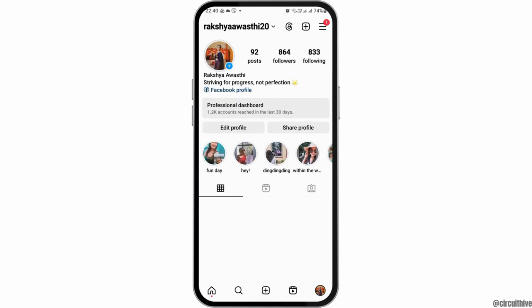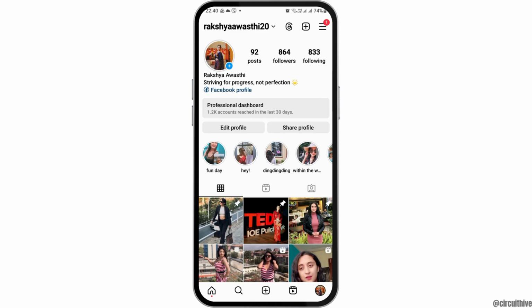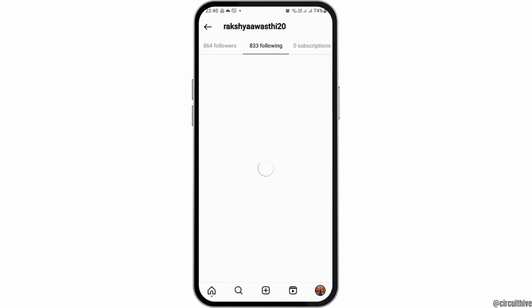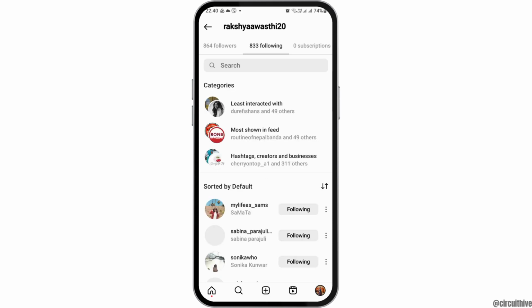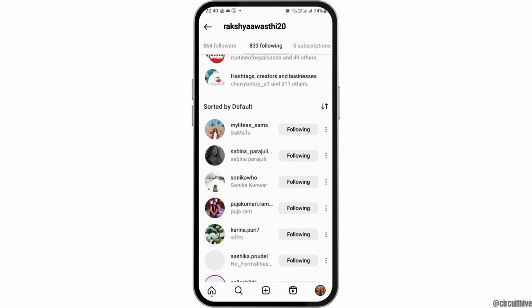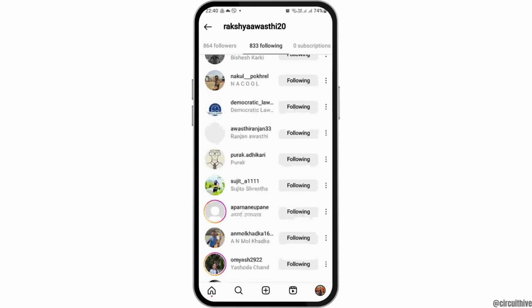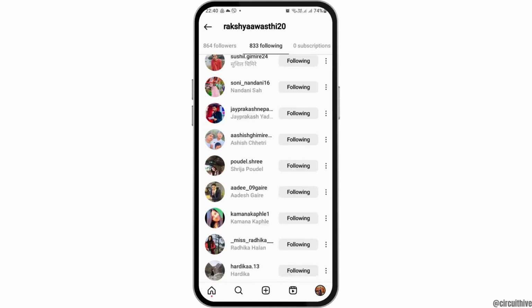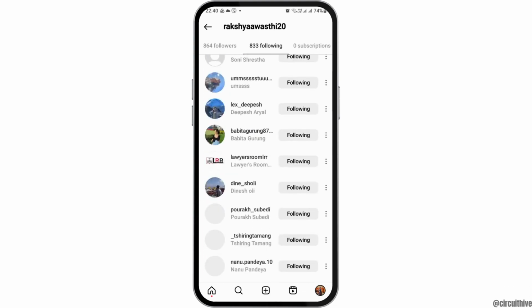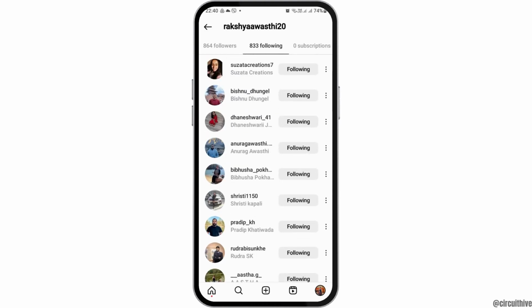After you tap on the profile section at the bottom, first of all you have to find those people whom you have followed but who have not followed you back on Instagram. For that, you can scroll down. Those people who have not followed you will be shown under the option that you have only followed.